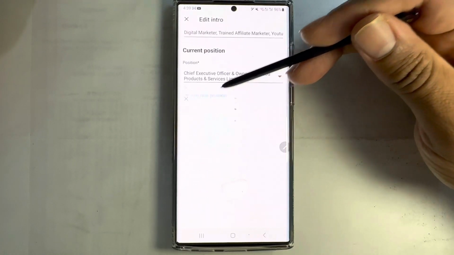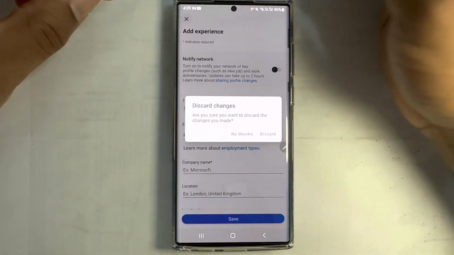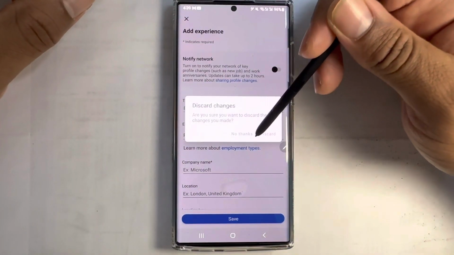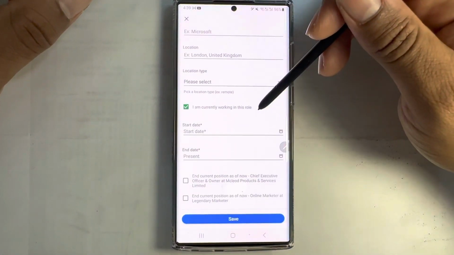I can go and add other positions, which I'll leave for another video. So I'll do it, no, thank you, and so forth. So I can go down and add more information.